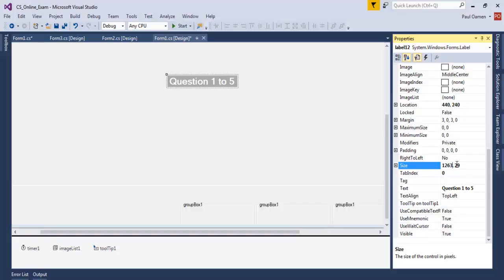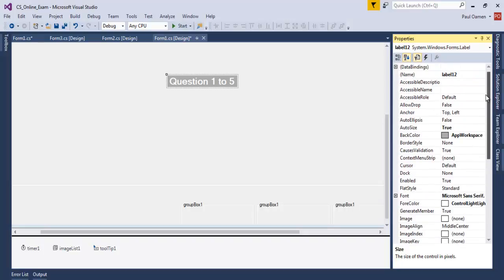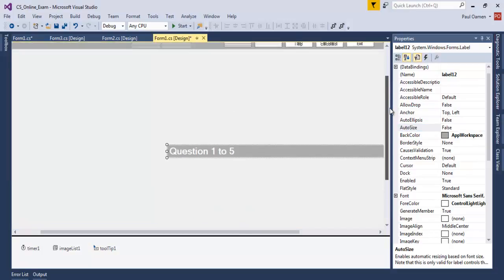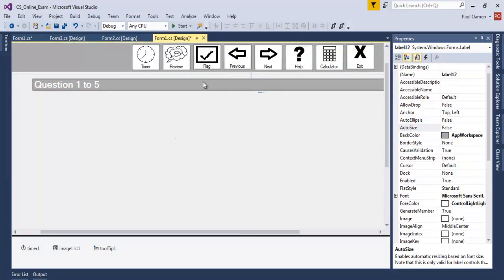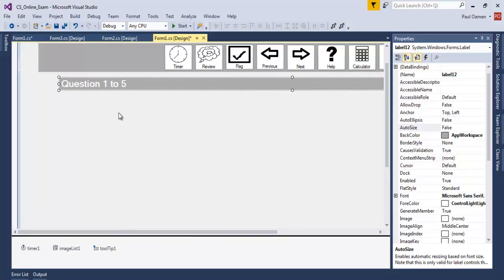1263, and this will be 30. Okay, yeah, that's 30, but I need to change the auto size. Yeah, that needs to be changed to false there. So let's position it where it's supposed to be. It's meant to be right up here. Bring it right up there.